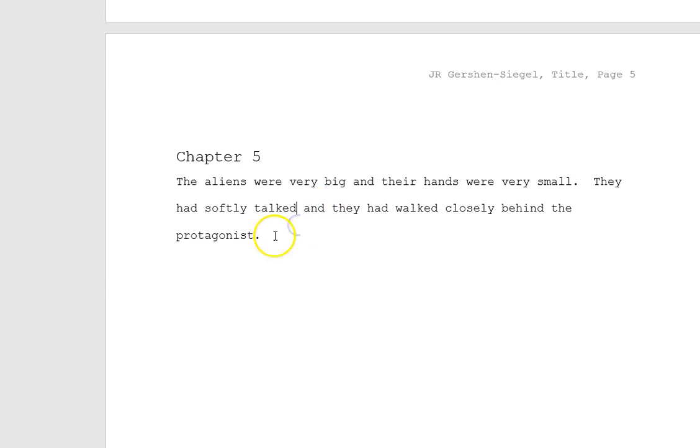Chapter 5. The aliens were very big, and their hands were very small. They had softly talked, and they had walked closely behind the protagonist. Ay, ay, ay. Welcome to the land of adverbs.